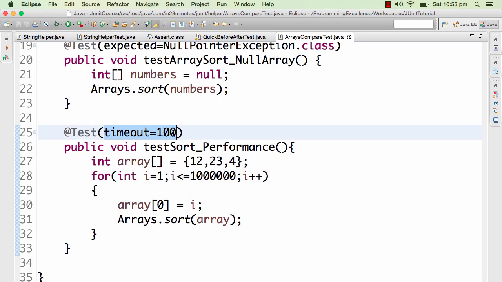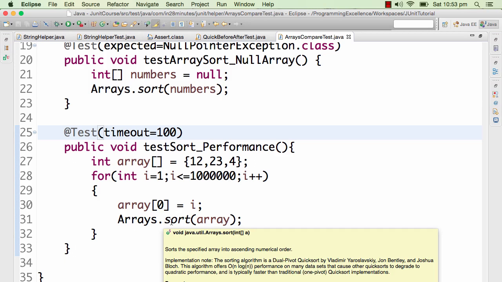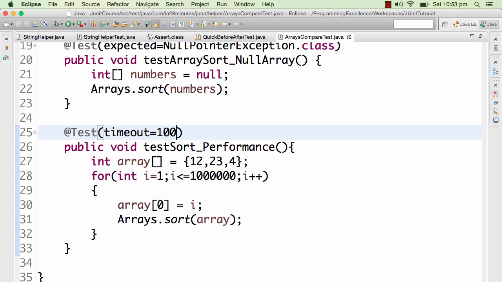But this is a really good test because now I can test the performance. If somebody makes a modification to the Arrays.sort and makes the performance worse, then this test would fail and alert that there's a problem with performance in this particular thing. This is how we test performance using JUnit tests.